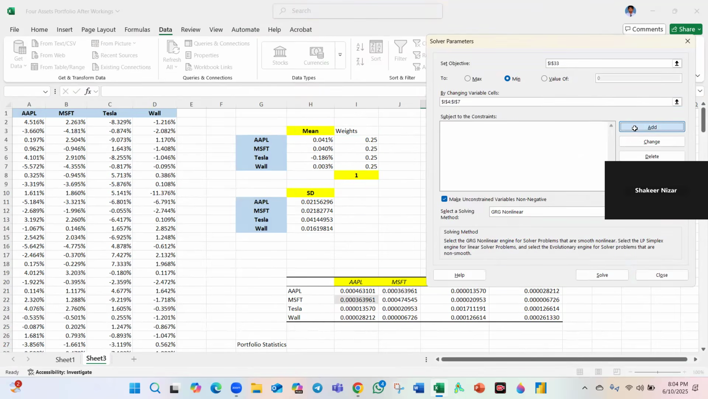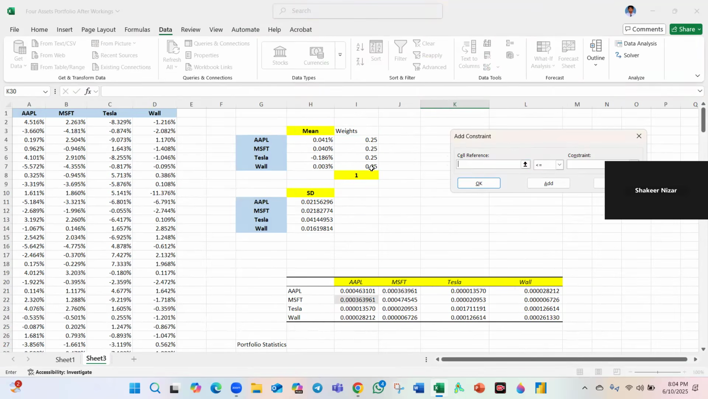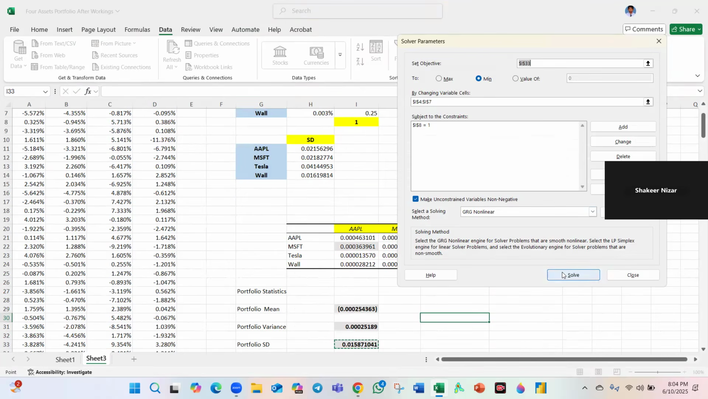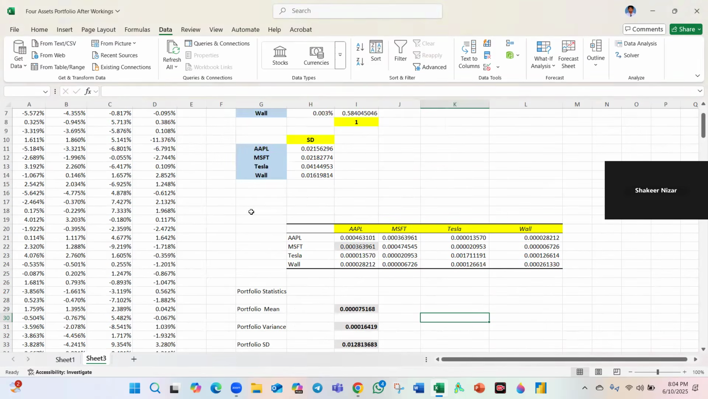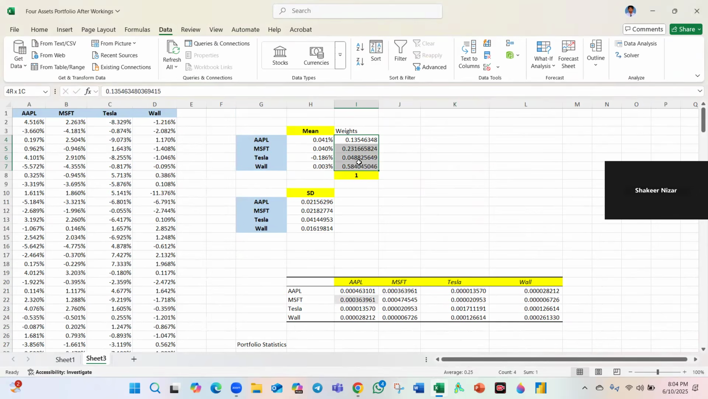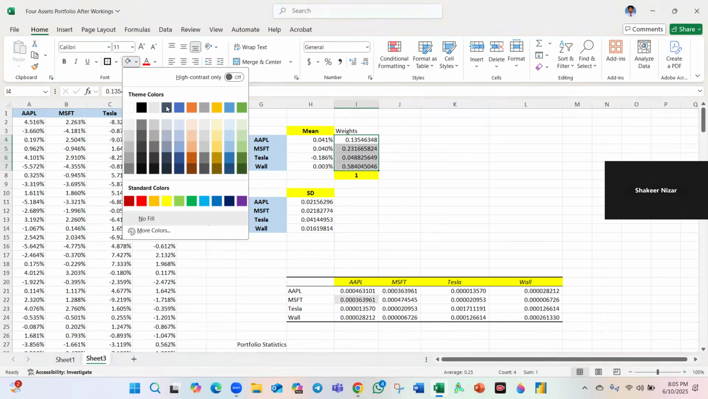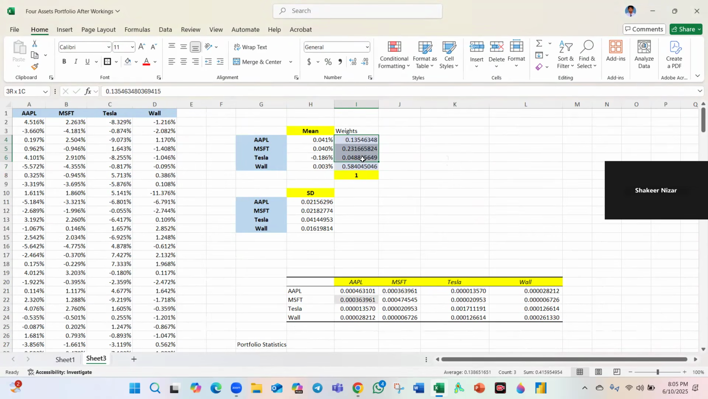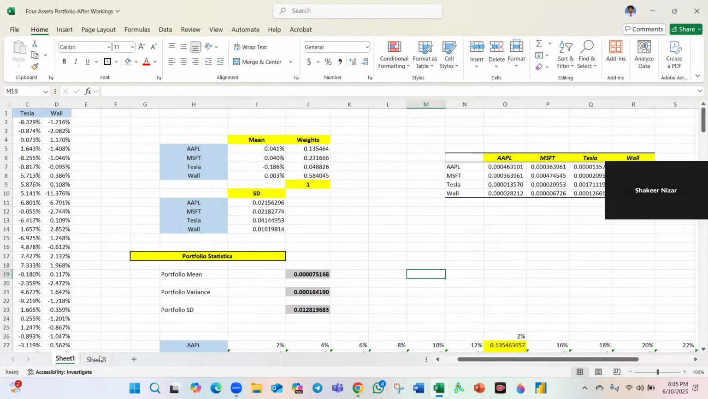But here I have a constraint: cell value is equal to 1. It cannot be more than that. Okay. Solve. Okay. Here you can see portfolio weights are there. Replay the video and you will understand. Using the solver function, we get the minimum variance portfolio, which is 58, 40, 45.